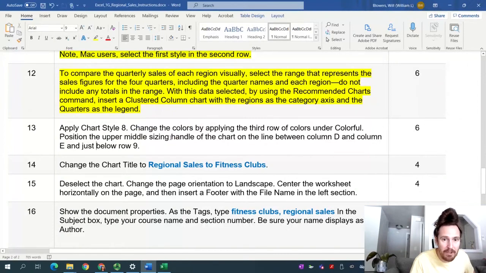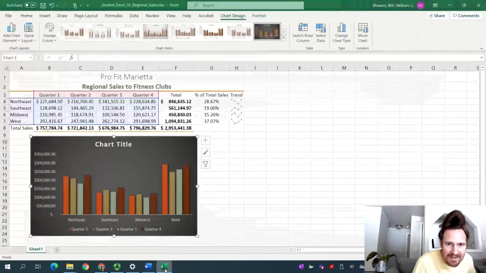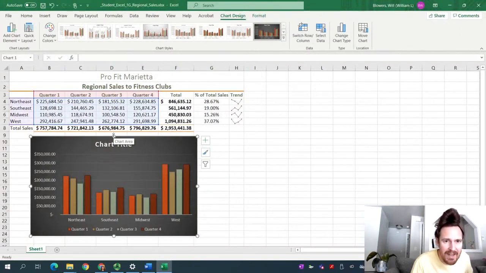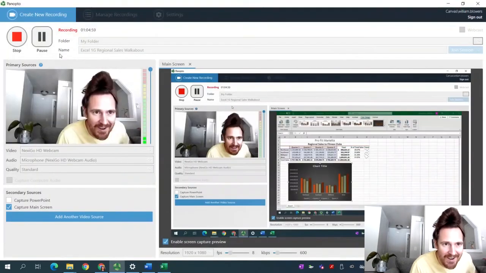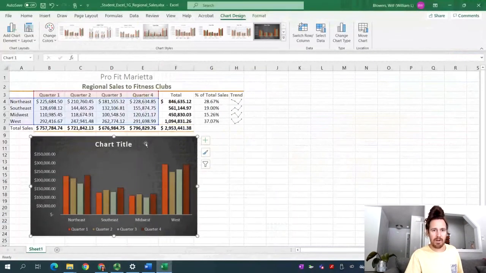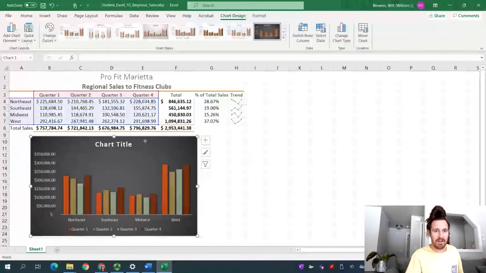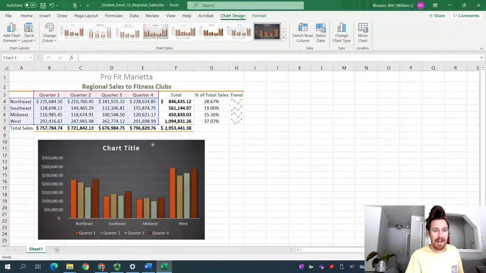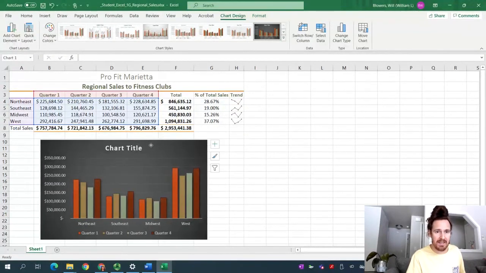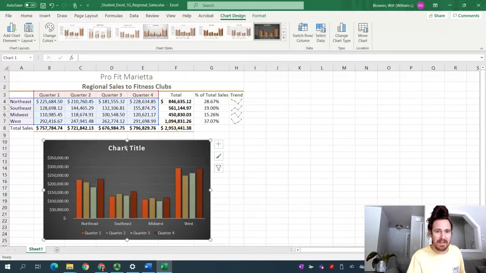We'll position the upper middle sizing handle of the chart between column D and E just below 9. So the upper middle, right in between row 9, D, and E. All right. Upper middle would be this rotation handle here. It's pretty close in between D and E. All right. Just a little more over to the right. Click and drag using this cursor here. And it says just below row 9. All right, so leave just a little bit of space and make sure that middle handle is fairly close to the middle of D and E right here.